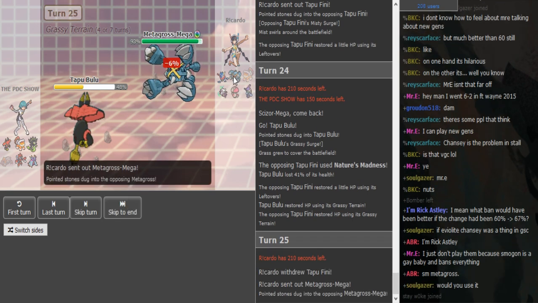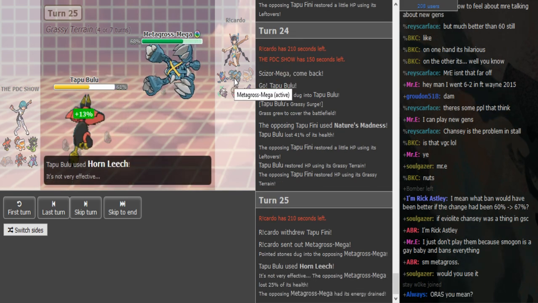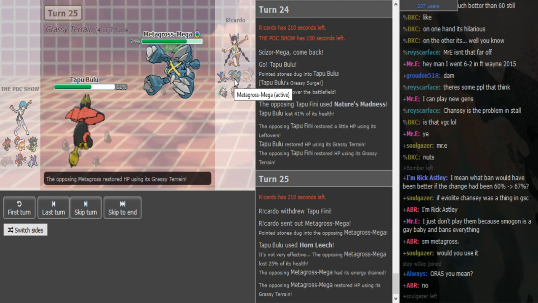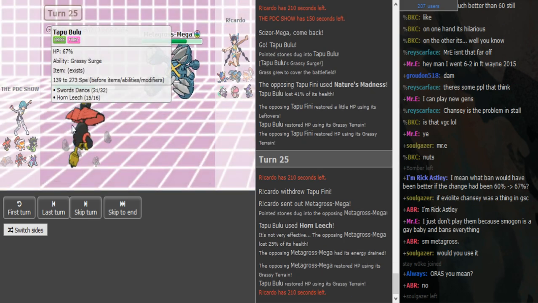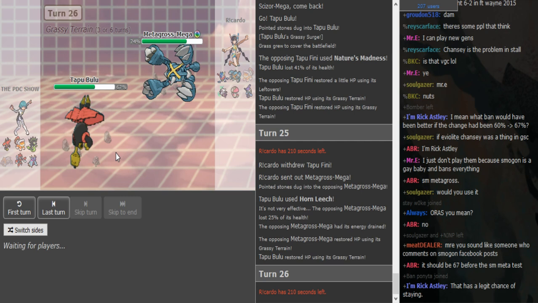The meta is so obvious. Echo wrote a book about it. It did a good chunk, honestly. I guess PDC doesn't lose much by making this play, because his type will get some health back with Horn Leech and Grassy Terrain.